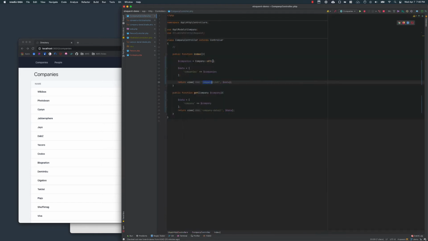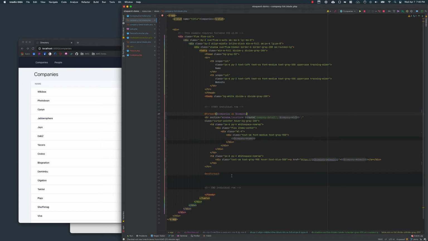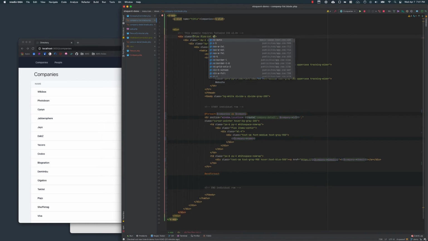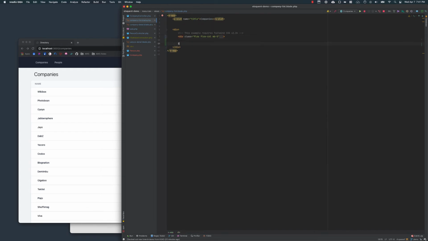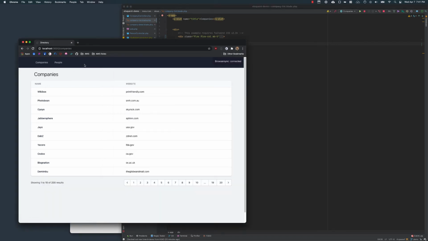I'm going to go back to the company controller. Instead of doing companies all, we're going to do paginate 10. Then we're going back to the company list, and let's find this here. I'm just going to add a little margin on the bottom of this thing, and add down below this the companies links. Put this right here. Hit save. And now here we go. Great, 10 companies with pagination. I can flip through them all here, all the way up to 20, to get whatever companies we're looking for.